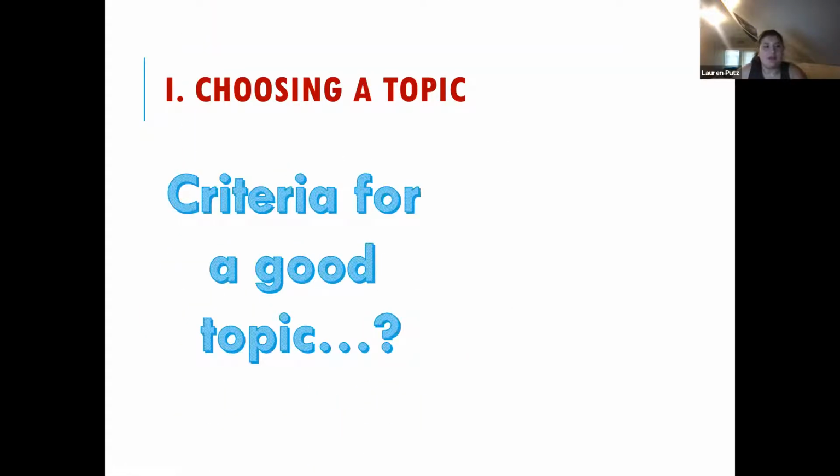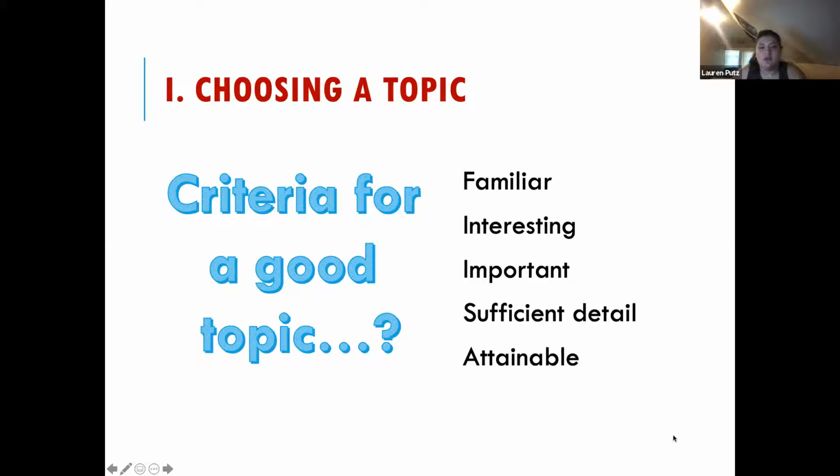So first we want to start with choosing a good topic. There might be some criteria for a good topic. Some criteria could be familiar, interesting, important, sufficient detail, attainable, meets requirements. With all of these put together, we want to make sure that you are choosing a topic that you are familiar with, that you can understand, something that interests you personally so you don't get bored while you're writing it. Make sure it's important to the class. Make sure that you are able to find sufficient detail while you are doing research for this topic. Make sure that the topic, again, is attainable. So that kind of goes back to the sufficient detail. Making sure that you can find the necessary resources that you may need. And then always make sure that your topic meets the requirements of the class.